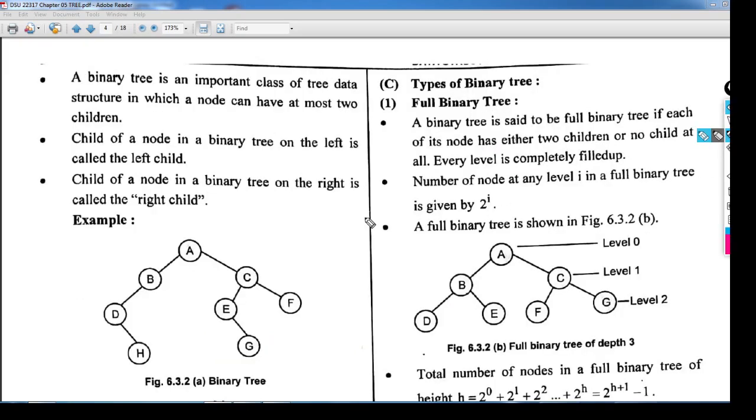So now the question arises, why is a binary tree important? A binary tree is an important class of tree data structure in which a node can have at most two children. Now it is important because there are many terminologies depending on the binary tree. Many technologies are working on binary tree. A child of a node in a binary tree on the left is called the left child. This we have already discussed. And the child on the right of the binary tree is called a right child.